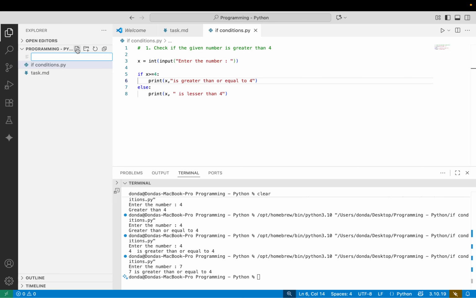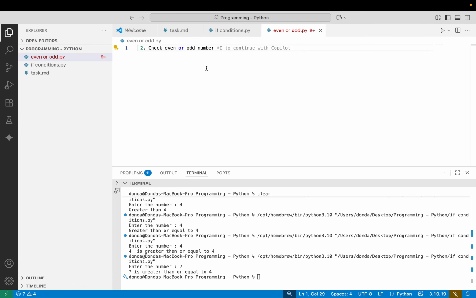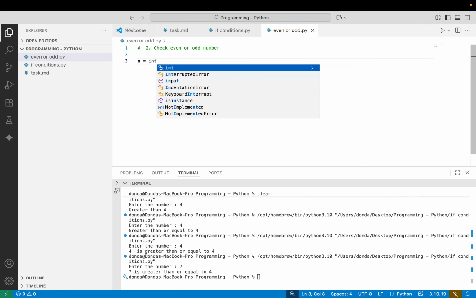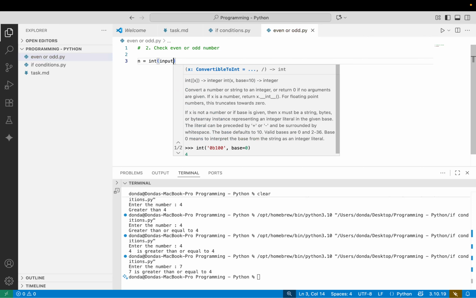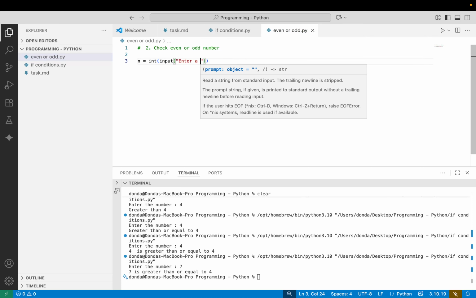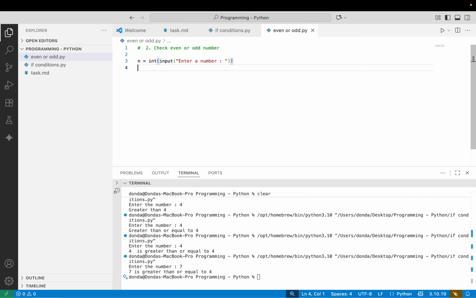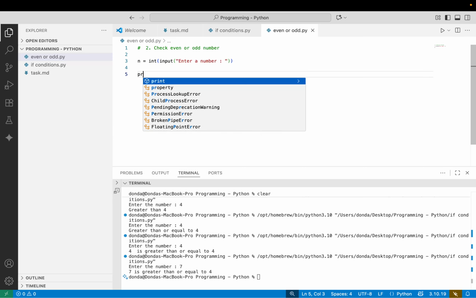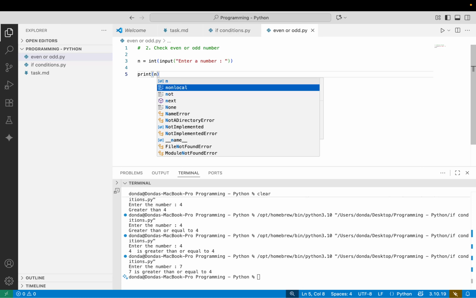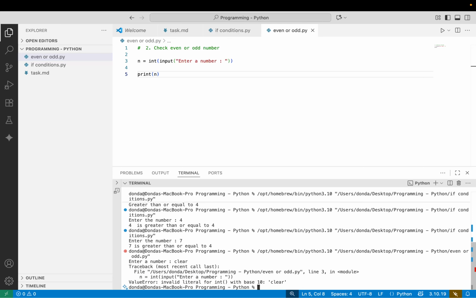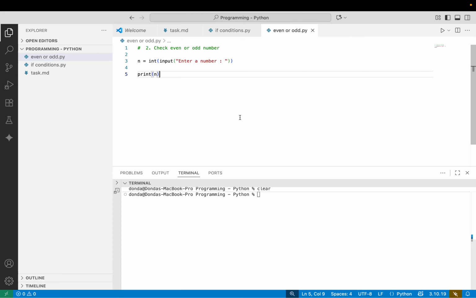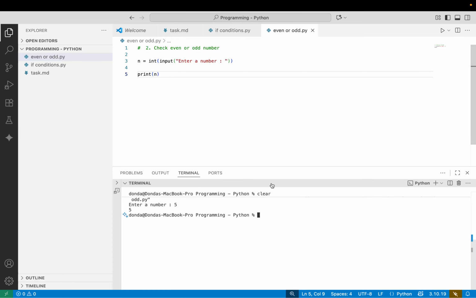Let's create even or odd dot py. So this is the problem. Take an input. Okay, just take an input. How do you take an input? N is equals to int input, enter a number. Cool. So how do you check a given number is even or odd? So let me just run this program. So 5, it's printing 5.